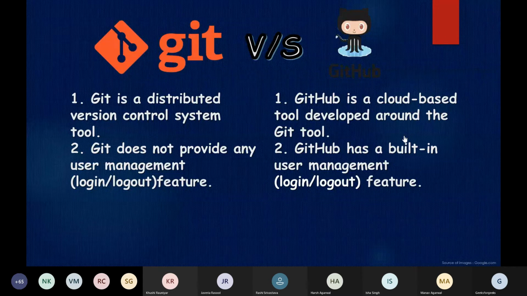The second one is Git does not provide any user management, that is login logout feature, whereas GitHub has a built-in user management login logout feature in it. Basically, we can say that GitHub is a platform to host Git repositories.